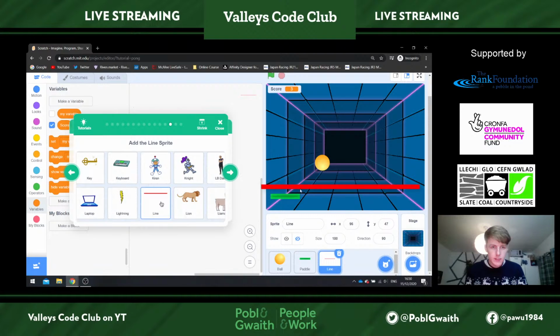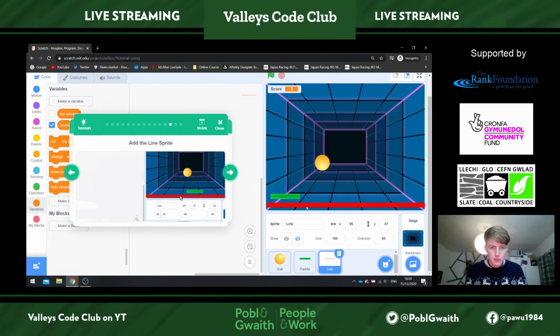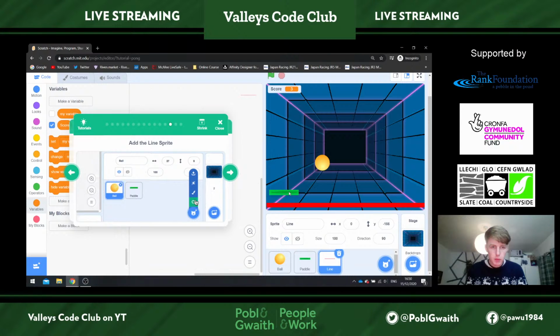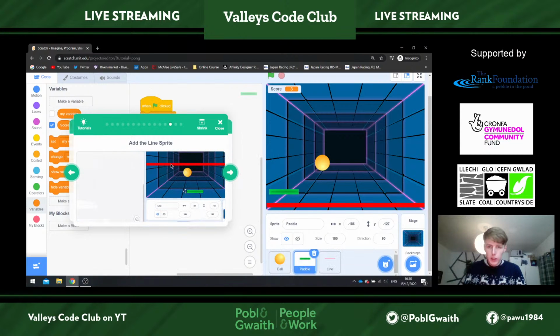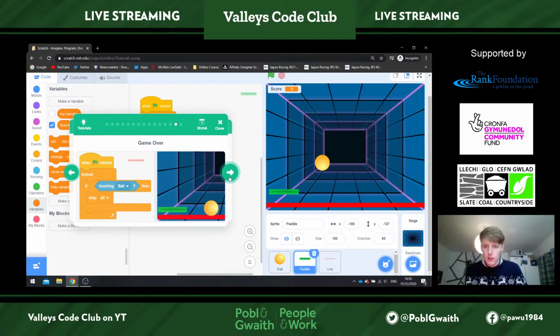So if we drag that down below our paddle, it should just fit in. I'm going to drag my paddle up a little bit. So now we've added in our line. What do we need to do now? So when we click the green flag, we want it to repeat forever that if the ball touches that line, we want it to stop all the code that's happening. So stop everything, and then you should see the score stop. You should see the ball stop itself. So let's give this part a go.